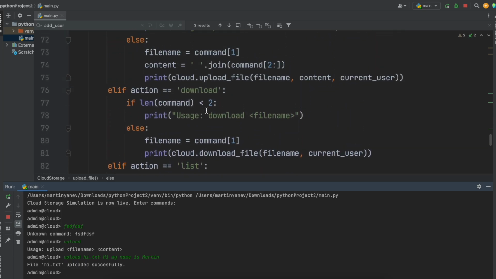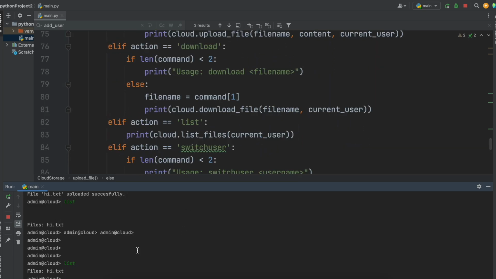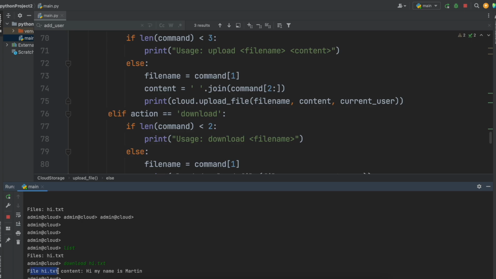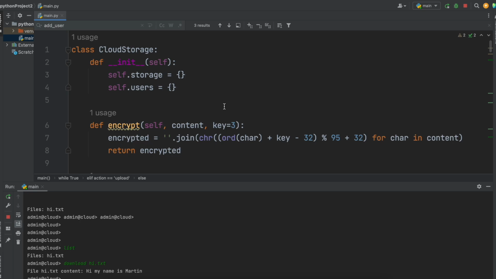Okay, next let's do list, and once we do that, you can see that we have one file that is called hi.txt that we just uploaded. Okay, now let's try to also download the file. So if we do download hi.txt, you can see that we were able to download the file hi.txt that has the following content. So this means that we successfully uploaded, downloaded, and were able to list the files on our cloud while doing this in a completely secure way by adding encryption to our cloud infrastructure.